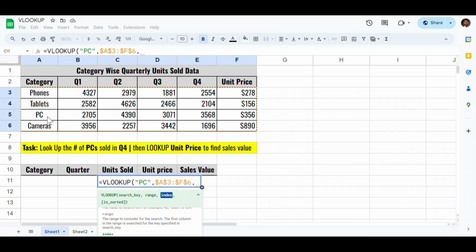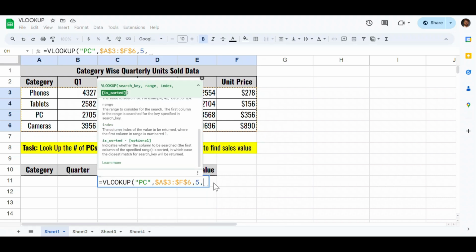In our case, the column number is 1, 2, 3, 4, and 5. The Q4 is in column number 4. Here again, one thing is very important. Remember that the column numbers are with reference to your range and not with reference to these A, B, C, D, E, F columns up there. For example, if your data set starts from Q1 and ends on this unit price, your column number will be 1, 2, 3, 4 instead of 5. So always remember this thing. In our case, 1, 2, 3, 4, 5. The column number is 5, so I will just put 5 here.